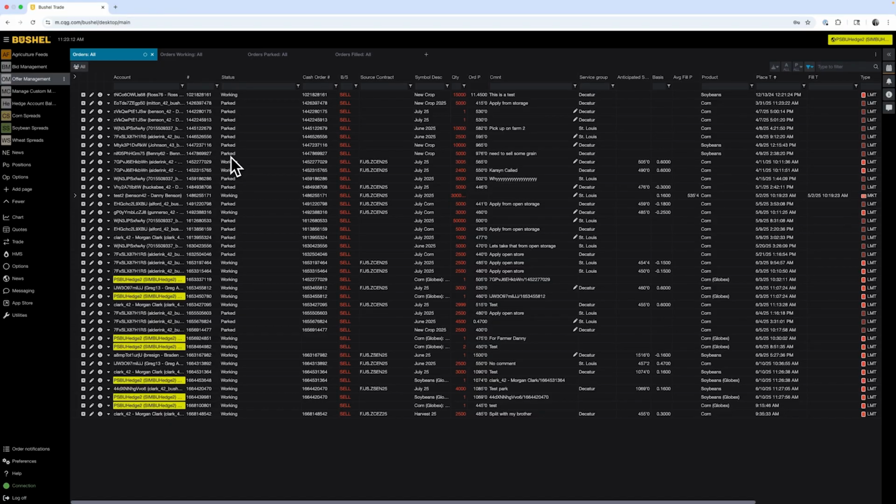So when you first get into offer management, you will see these 4 widgets across the top. The first one is orders all. That's going to be all orders no matter what their status is. So if you're wanting to view orders such as expired or rejected, those are going to only show up in this orders all screen. All the other orders that you also see in here, like parked, working, or filled, can all be seen in their own individual widgets, which are these other 3 we see across the top.